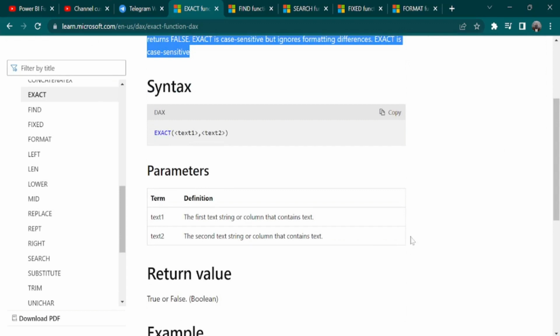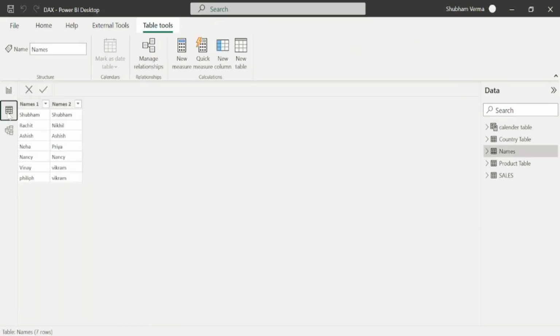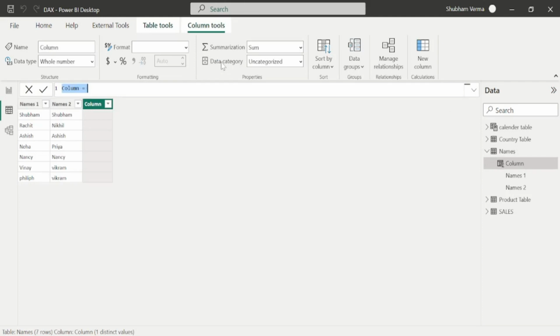And now let's go to Power BI Desktop and check with a practical. So let's go to the data view. Here I have created one table which is named Names, and I have taken two columns, Name1 and Name2, and a few records are exactly the same, you can see here. Now let's apply this DAX function. I will take a new calculated column from here. You can also write this query in a measure.